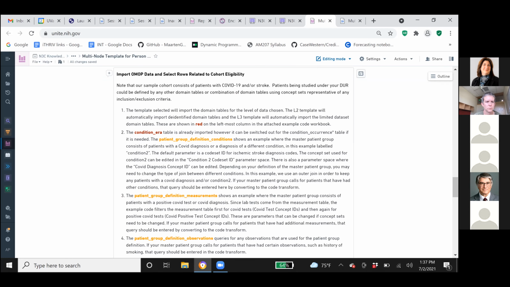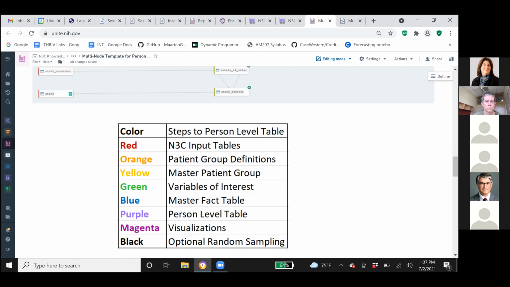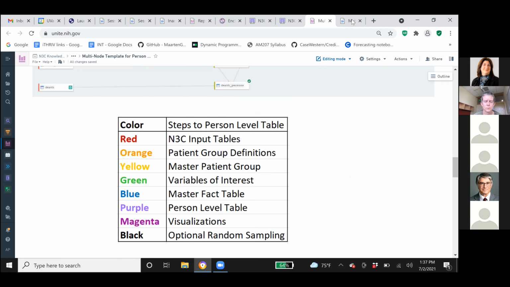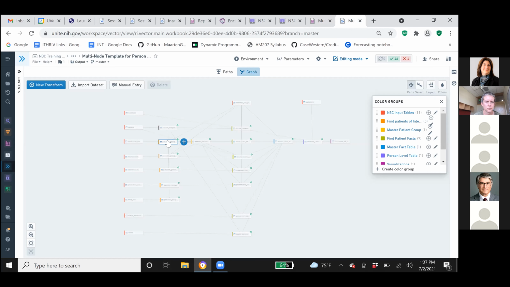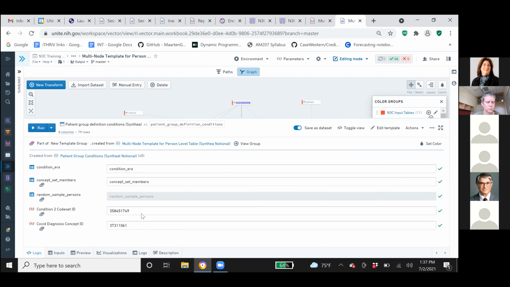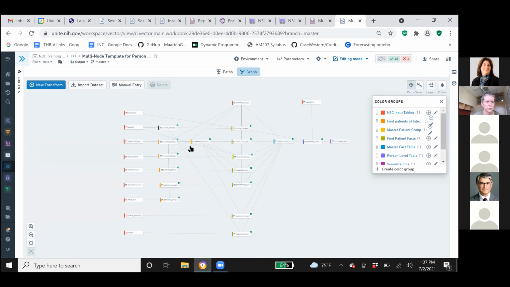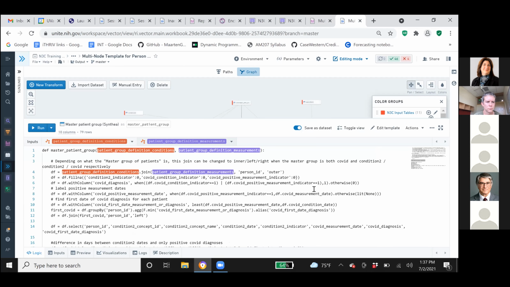I'm going to explain the color scheme as we go through all of them. We've just been through the red, and this section explains how we're selecting patients of interest. I touched a little bit on how to change these parameters based off of who your master patient group is. And like in Sean's example, you can add the drug era, if that's what your definition is. You can add procedures. And once you have this table, this is usually just aggregating by an outer join, left or right or inner join.